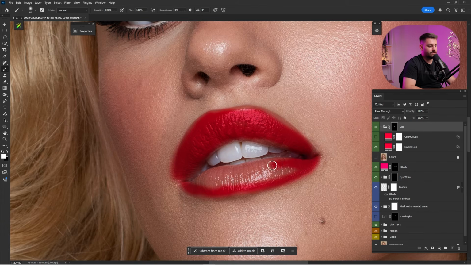But as I said, if you want a precise way, you can do it with a pen tool. I usually do it with pen tool, but it will take more time to do. So I'm going to do it as quick as possible with a brush, just to show you what's going on here.